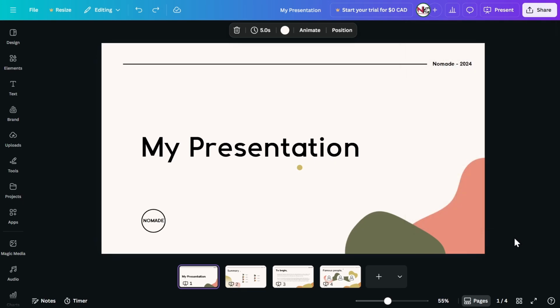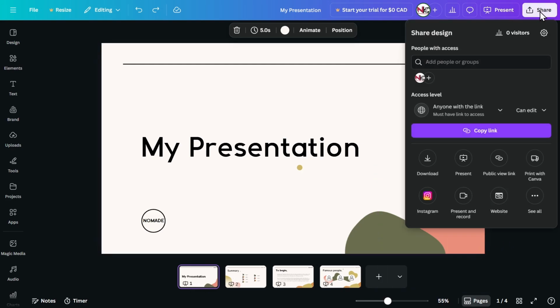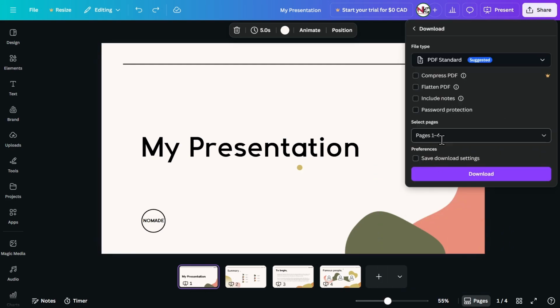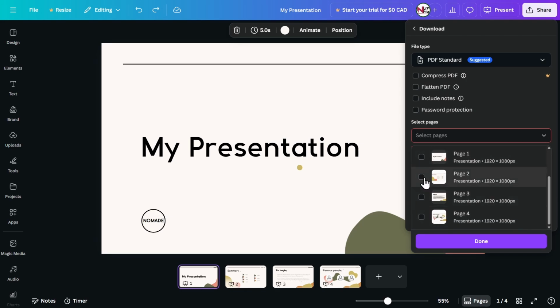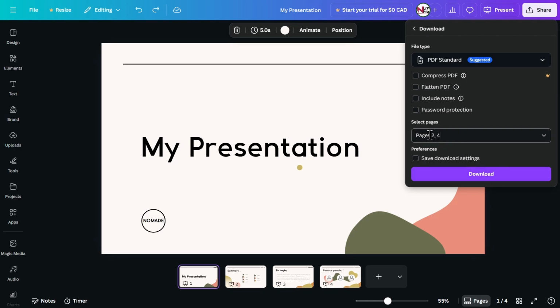If you want to download multiple pages, then you can do that by clicking share and then download, and then over here select pages, just click on that drop down, and then over here just undo this select all and select whatever pages you need to download. So maybe I want to download the second slide, which is the summary, and the last one, which is the one that says famous people. So I'm going to click done, and that's it. That's how you can download individual pages, and then you can click download here.